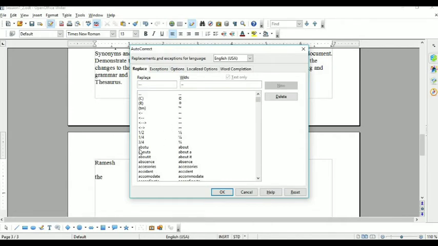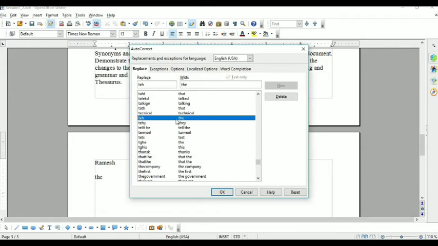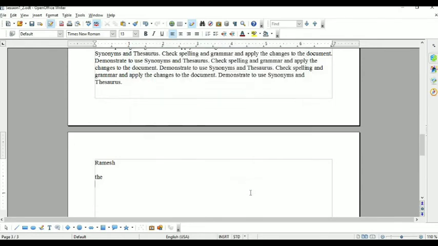Like if you type the spelling of about as A-B-O-T-U, it will convert it to A-B-O-U-T automatically. This means the autocorrect feature is available in OpenOffice Writer. See here, where is the spelling of "the"? This one. When I type T-E-H, it will automatically convert to T-H-E. Clear? When I type T-A-H-T, it will change to T-H-A-T, that. Is it clear? This happens only with the help of the autocorrect feature.